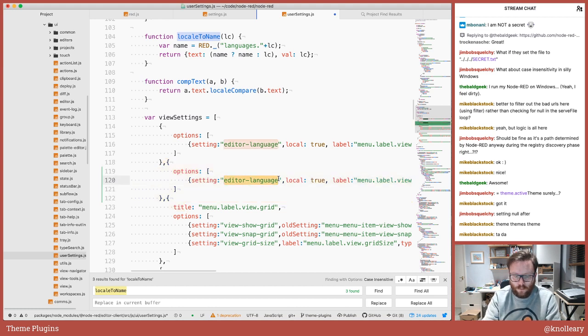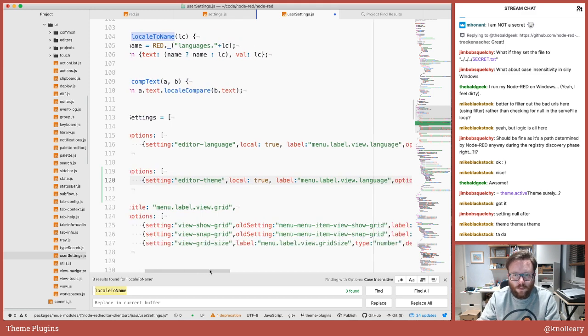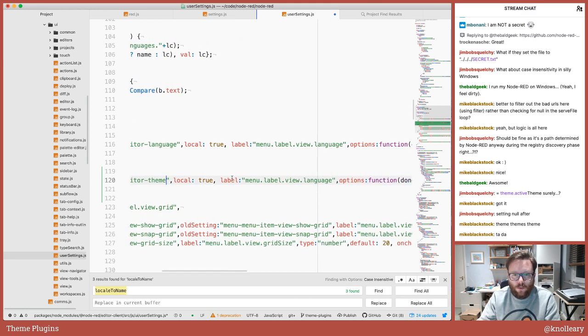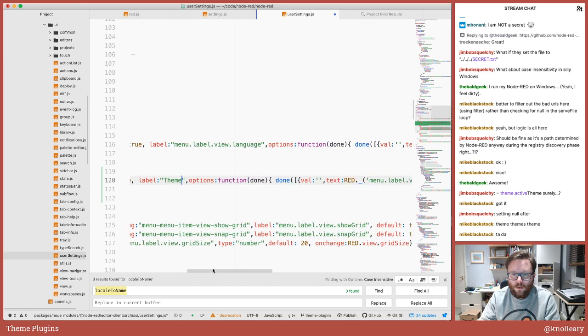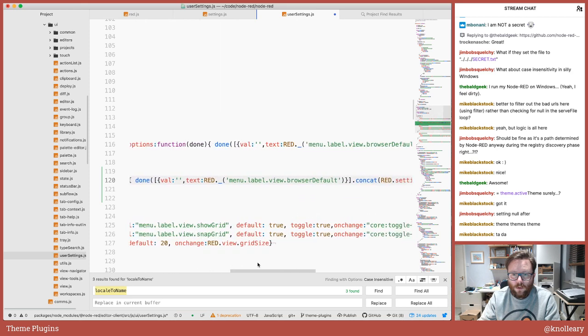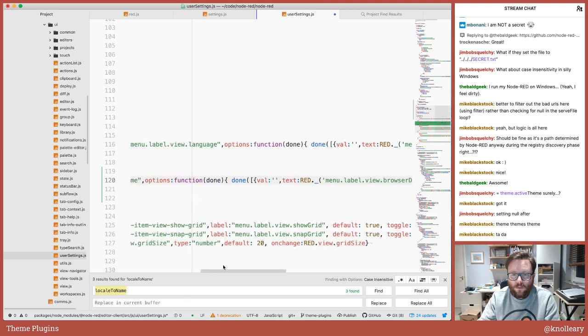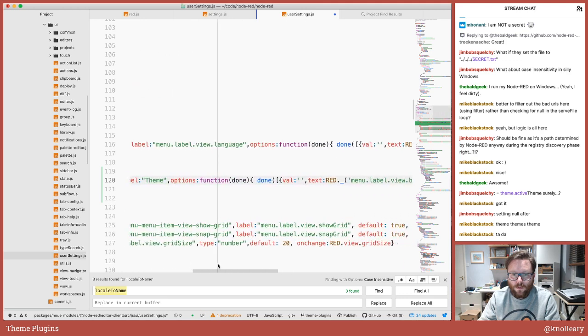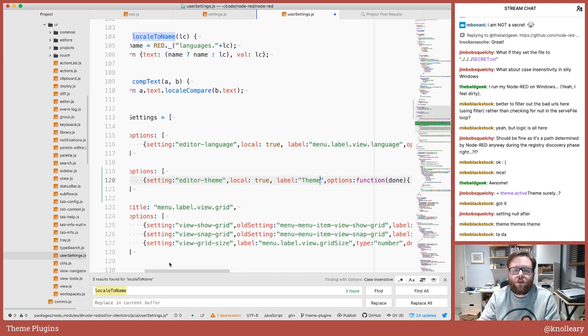Editor theme. I'm going to set local to true for now. I'm going to set that to theme, which may or may not work. Options. Okay, so what am I doing?